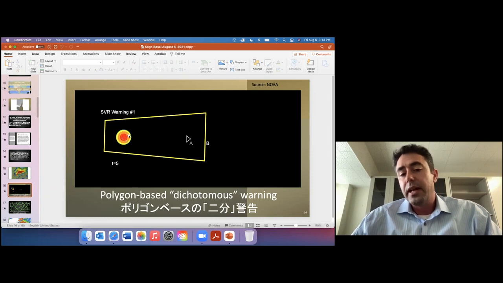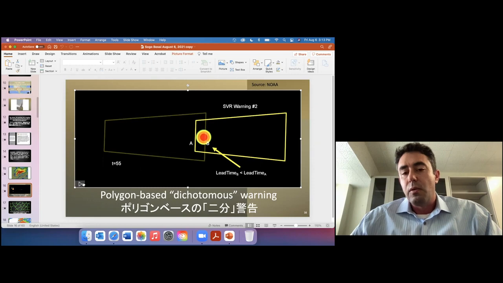Now, as the tornado moves across the area of the polygon through space and time, it gets closer to recipient B. You can see in this image, recipient B is outside the polygon and therefore does not receive the dichotomous warning. But as the tornado moves across, you can see the problem. Once the Weather Service issues a new polygon-based dichotomous warning, participant B has almost no time to prepare. They did not receive sufficient lead time to take action to protect themselves from that tornado.